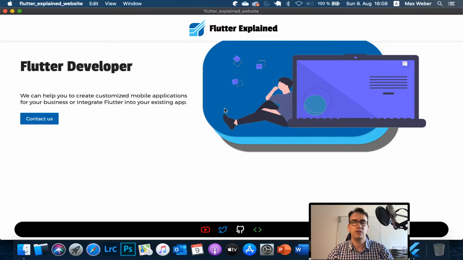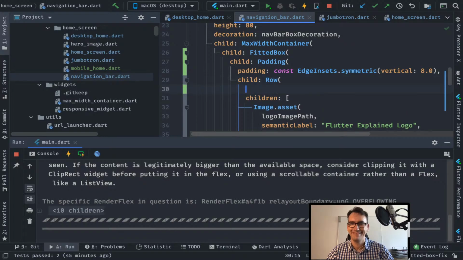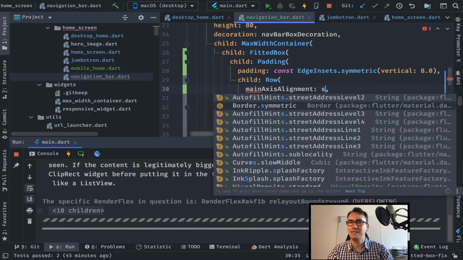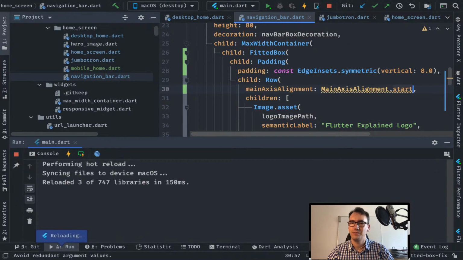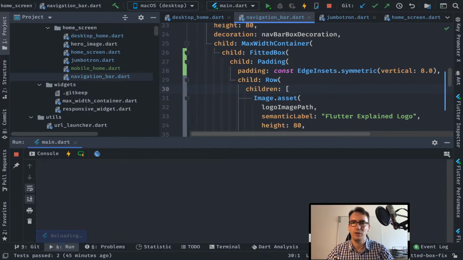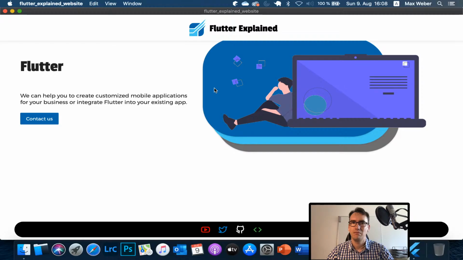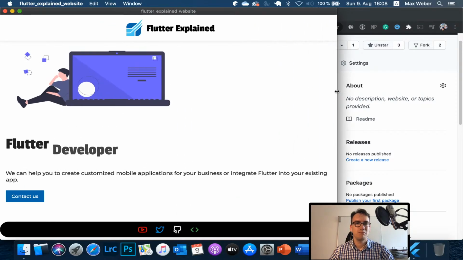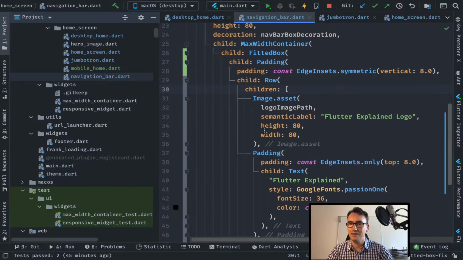So how did I manage to center it now? Main axis alignment start. Let's see if this helps us. But this is the default, so that will not help us. A fitted box plus padding is center. Okay. It looks good, but it's not the solution that I wanted.